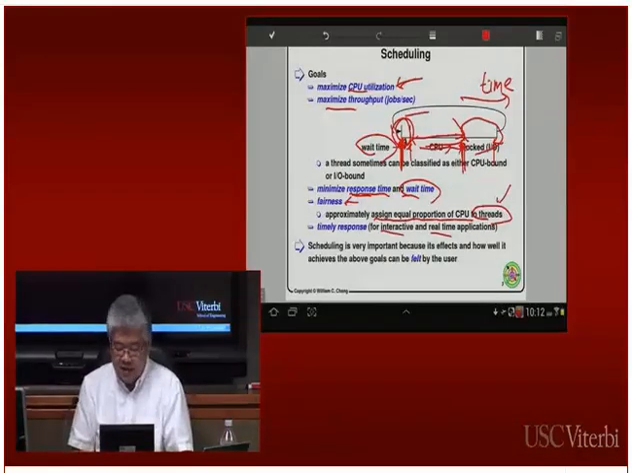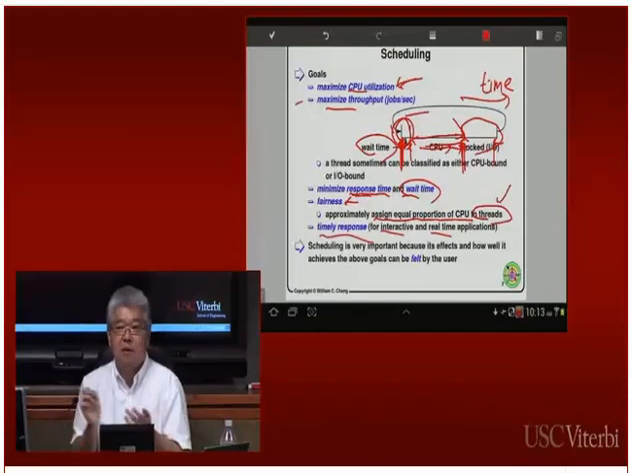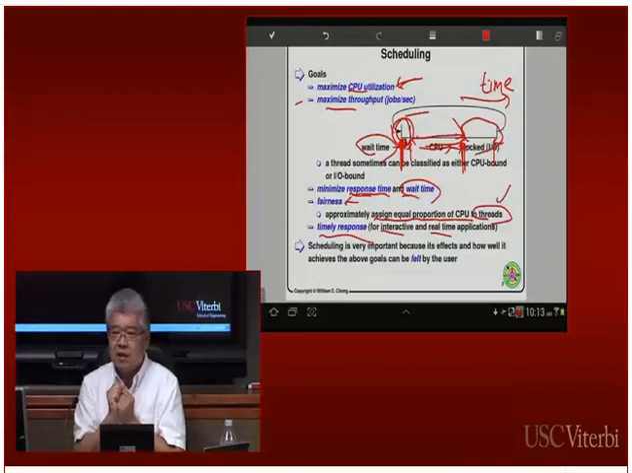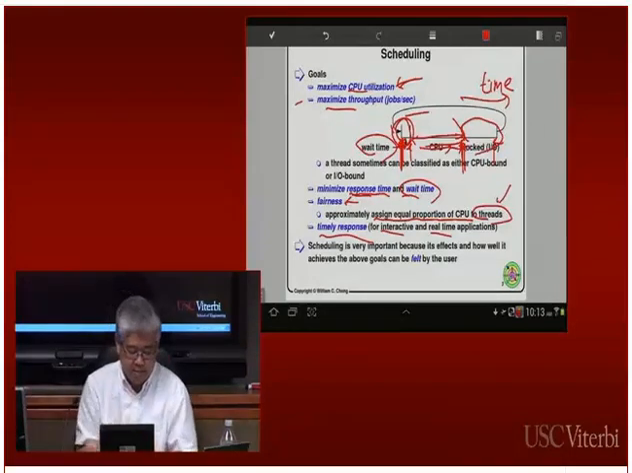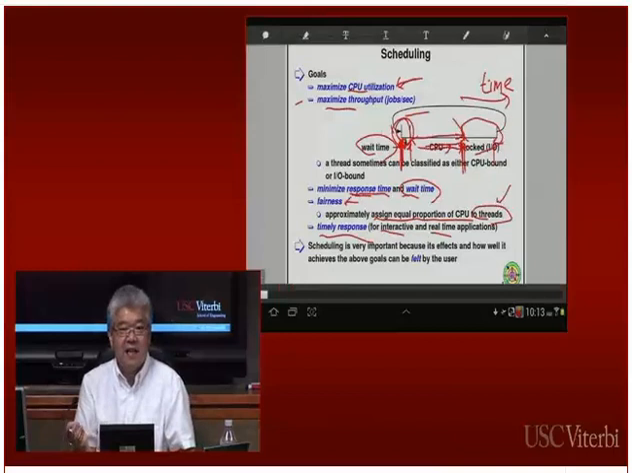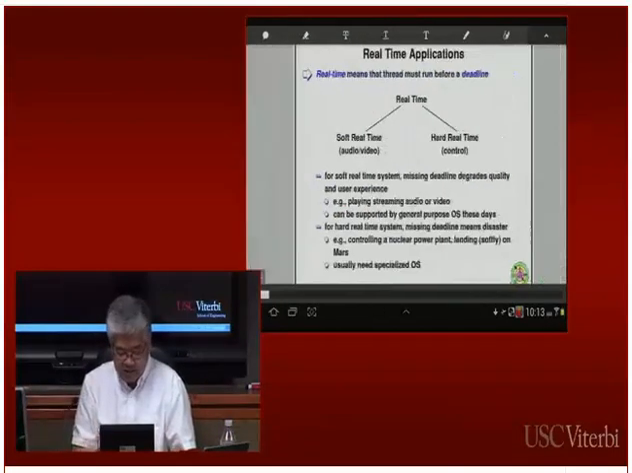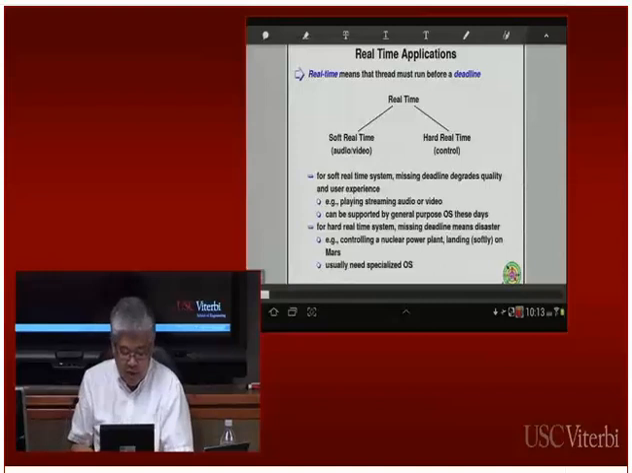Scheduling is very important because how well it achieves all these goals can be felt by the user. If the user wants a high throughput system, but you give them a fair system, the user is not going to be very happy. If the user wants a timely response system, don't give them something that just has high CPU utilization. They can actually feel it and say, hey, something is not going correctly. And in that case, they will go to another vendor that can provide a better operating system to match their needs.